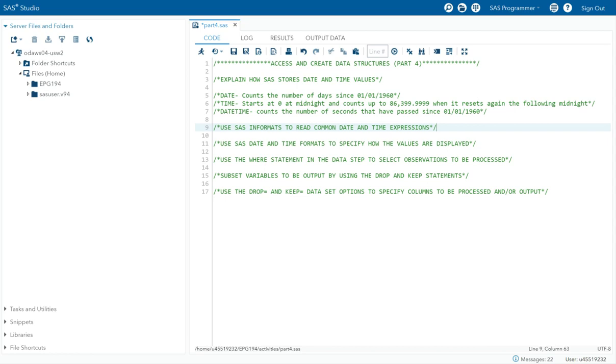So first, just really quickly, I'm going to explain how SAS stores date and time values, and it stores them in 3 different ways. The first way is the date method, which counts the number of days since January 1st, 1960. And then there's a time method, which is basically a timestamp for any given day, which the value will start at 0 at midnight and will count all the way up to 86,399.9999, which it will then reset once it hits the following midnight.